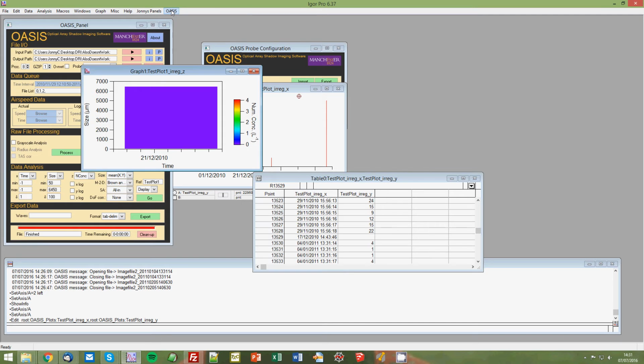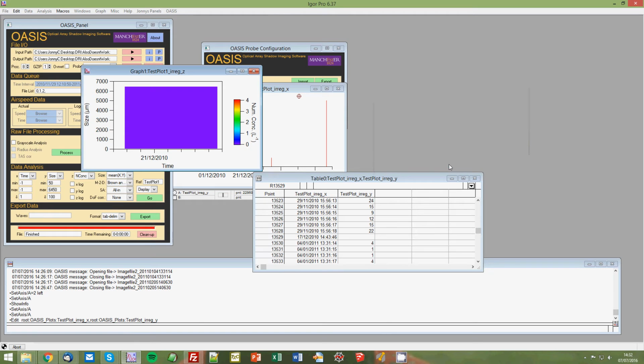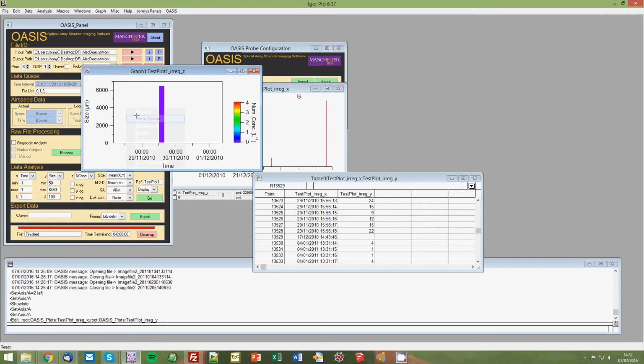What we'll do is just do the similar thing, nan from buffers. This time we're going to do images. So let's get rid of no traces because we don't want to nan any traces. We want to do a single image and this test plot irreg z. Okay, and now you can see these regions where the data resides, and the pixels between there have been nanned, and it's a little bit speckly and low concentration, but I'll zoom in a little bit more so we can see some structure in the data.